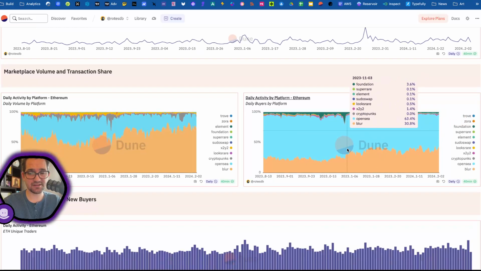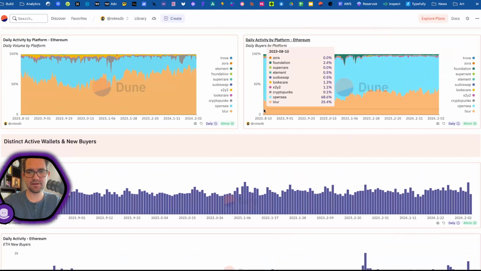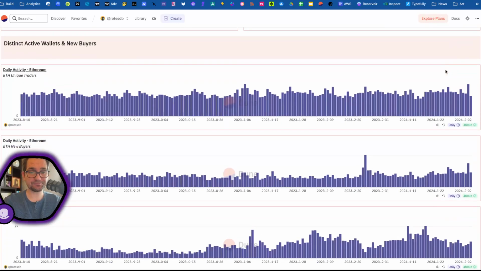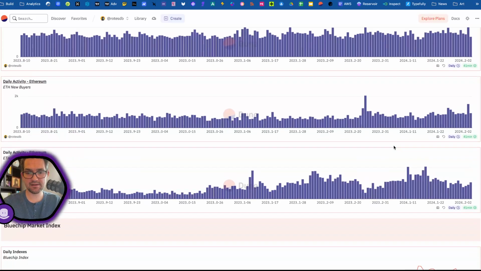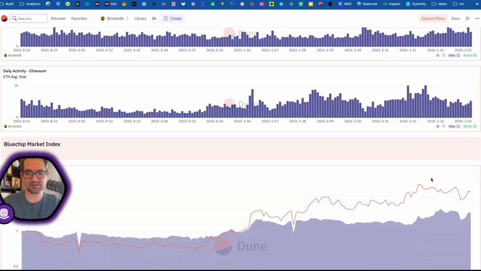Again, smaller collections typically there. But interesting to see that that trend's been around for some time. But the majority of people using Blur, that's where we're seeing most of the success and opportunity there. And then daily unique traders, new buyers. This is where you want to see these both trending upward in ideal state. Average each sale. I put this in here just for comparison to what we see on Solana. It is probably just about 10x what we see on an average sale on Solana, as comparison on chains.